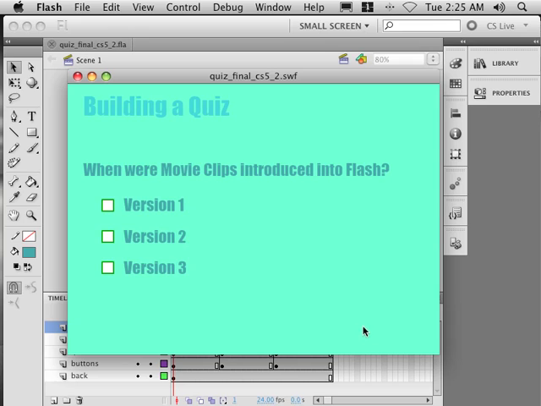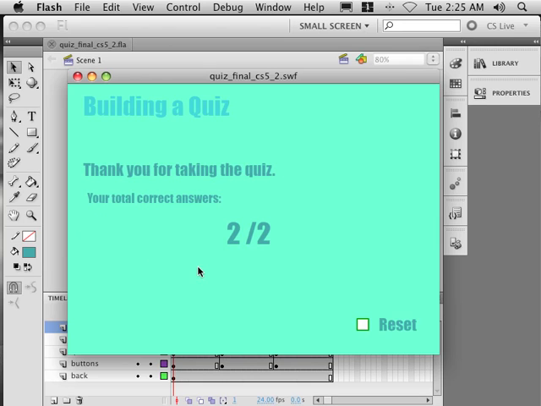And let me go back here. And again, the correct answer, when were movie clips introduced into Flash? They were introduced in version 3. And the second question, when was MP3 audio support added to Flash? It came in version 4. So I'll click that, and 2 out of 2 correct answers.